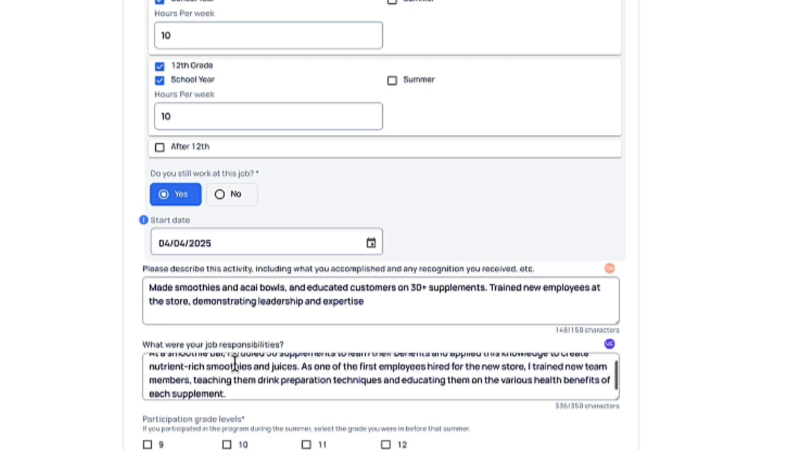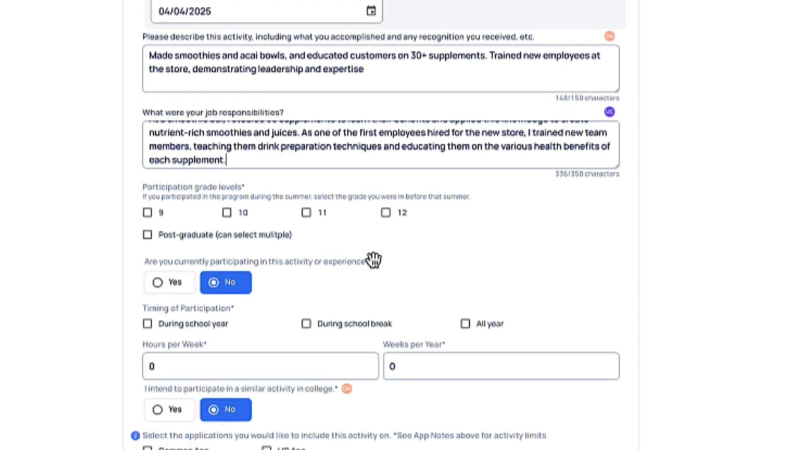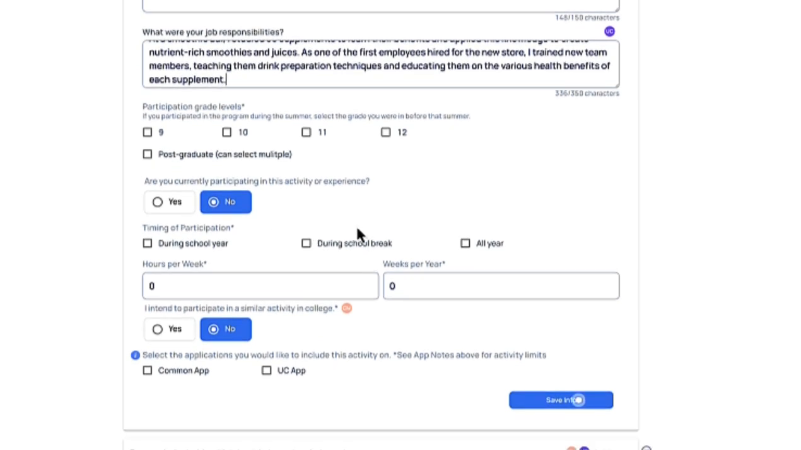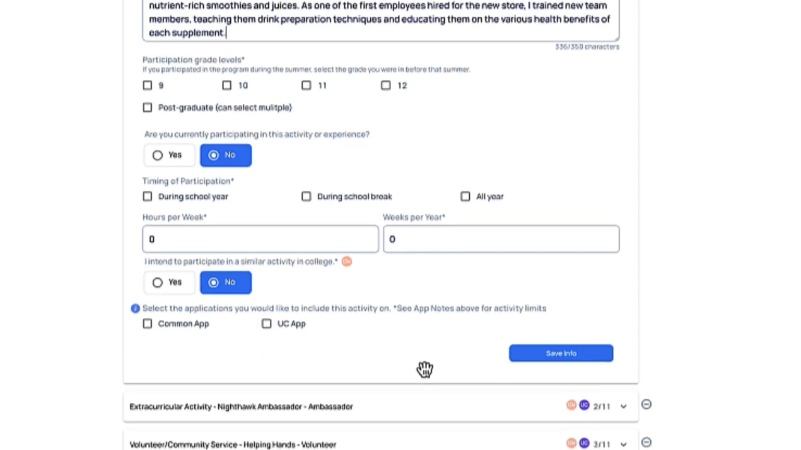UC really wants to see what you've done. They also want to know a little bit more about your leadership or maybe different things that you've demonstrated in that role. We can give them that information in a variety of different formats, so long as we remain within our 350 character count. And so that's how to enter in a work experience. You'll see here that you have your hours and everything like that for the Common App. You can select if you want it on your Common App or your UC account.